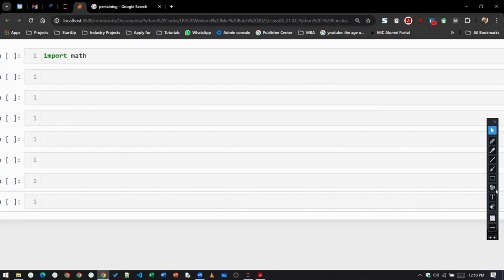Import math. What will it do? See, this is your main namespace. I am writing ns as the short form for namespace. This is your main namespace. What will happen when you write import math in your code? So what will Python do?